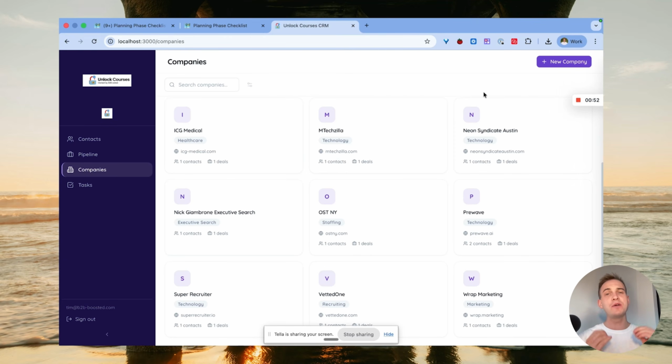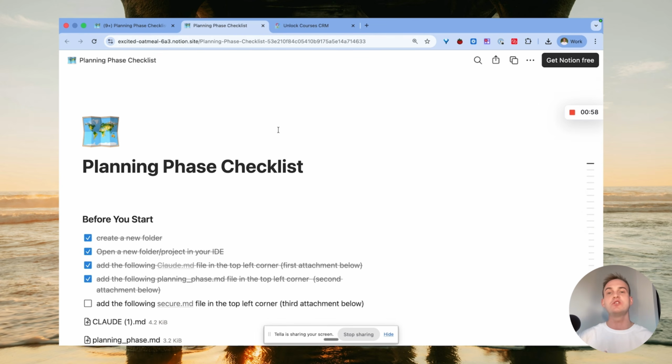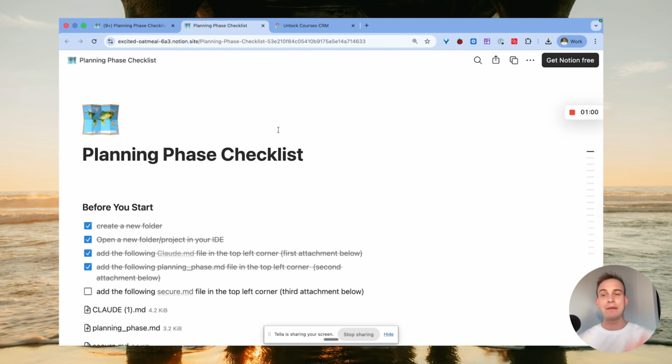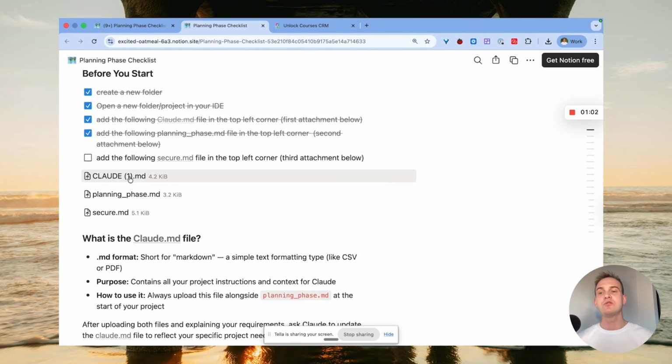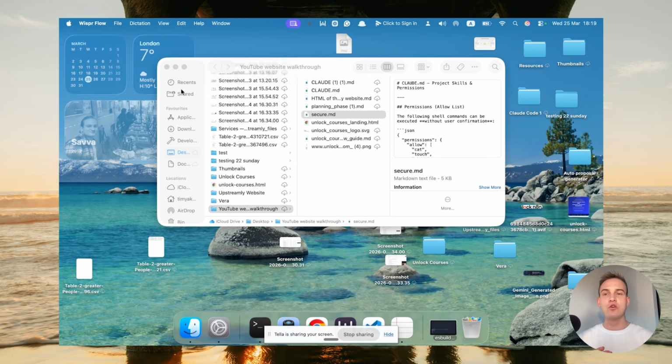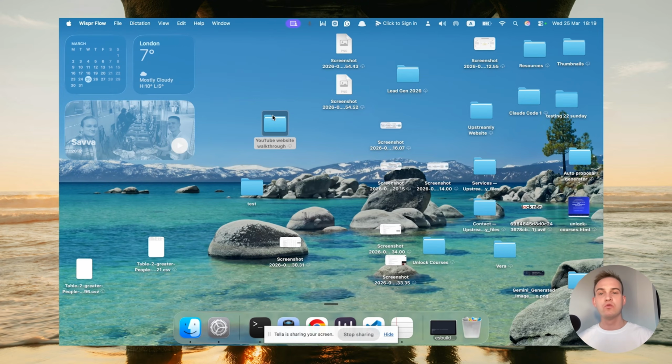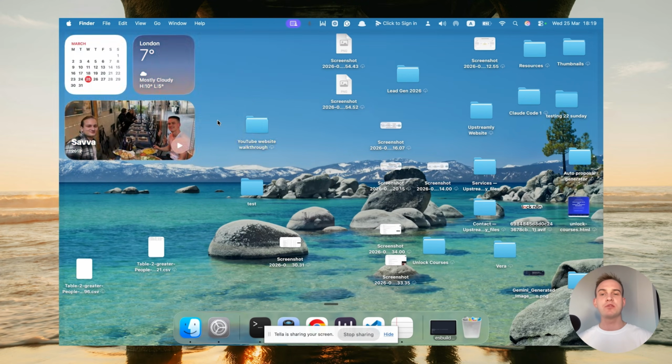Anyways, in order for us to build out a CRM, we can already use a lot of the files that have been created in the past folder that we've just used in order to build out the website. So specifically, we can use the Claude.md file, we can use the planning phase file, and the secure.md file from over there. So without further ado, all I'm going to do now is just head over into the actual previous folder where I've built my previous website.